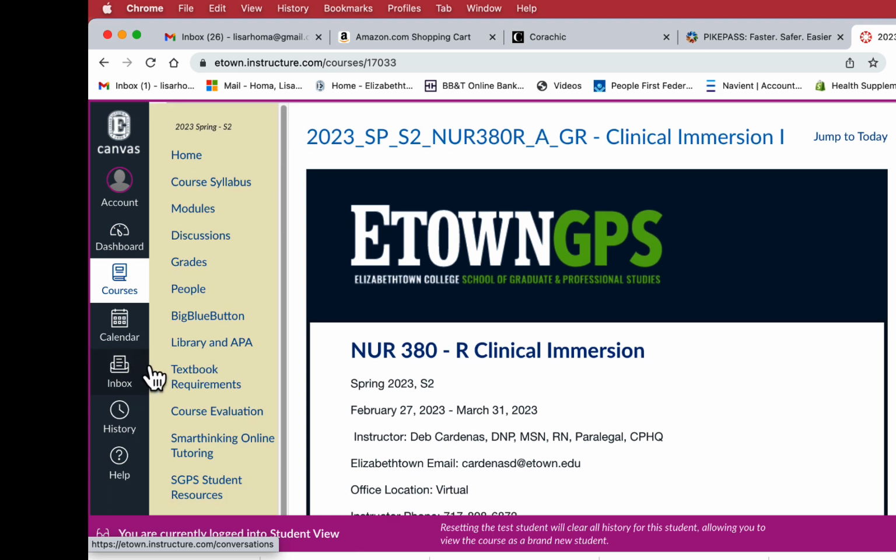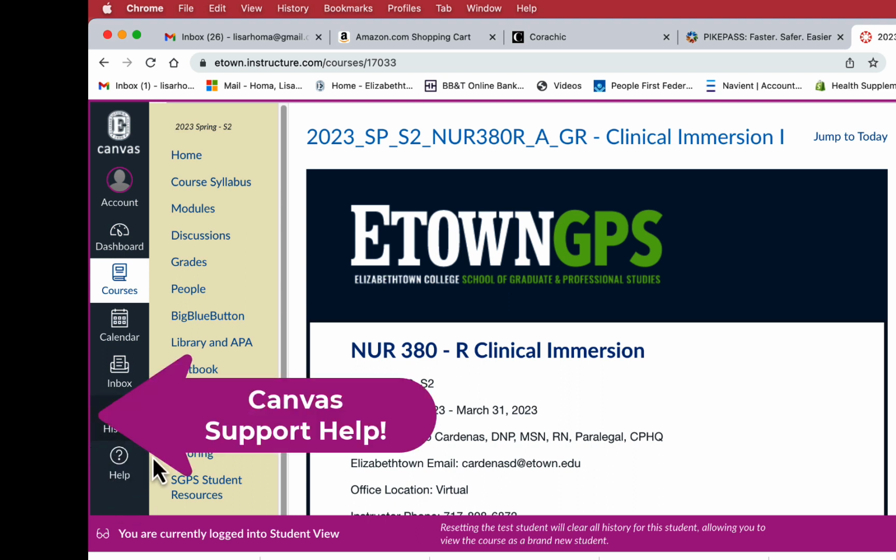The history shows you where you recently navigated. And the most important thing about the global nav here on the left is this question mark, which shows you where you can get help if you can't log in or you can't whatever. That will take you to eTown's IT department, and they will help you to get wherever you need to go.